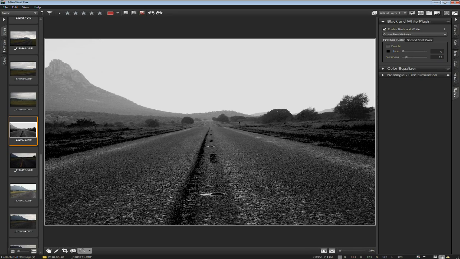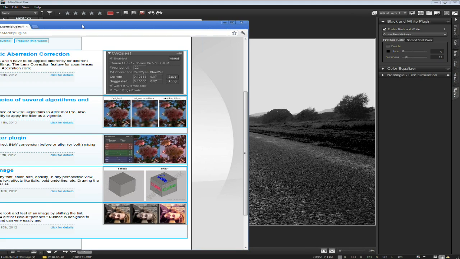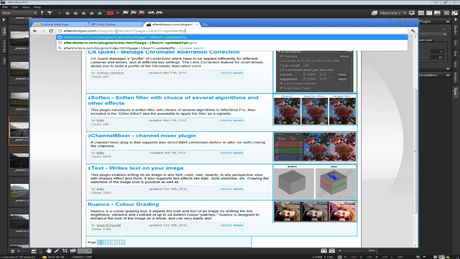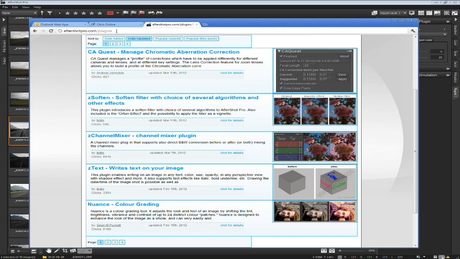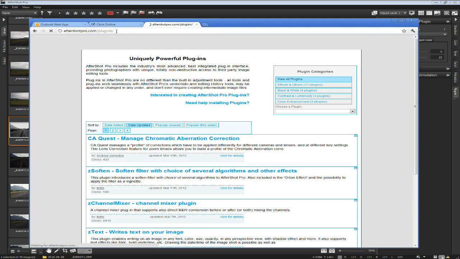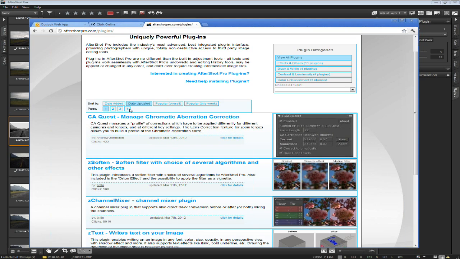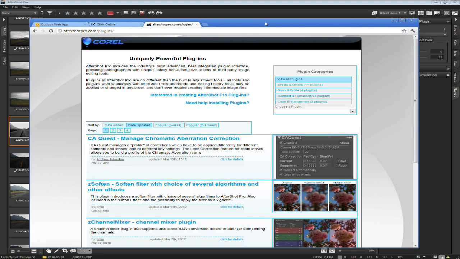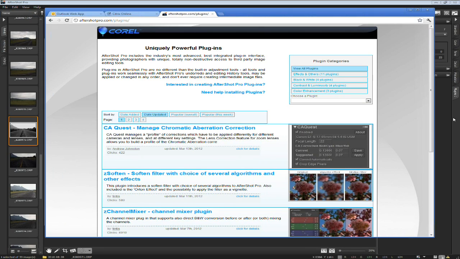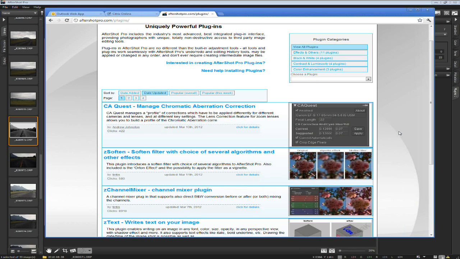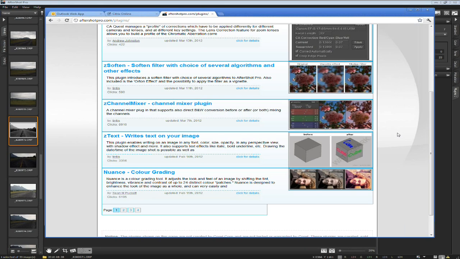So what I'm going to do is open up a web browser. I'll just bring it in over here. And if you go to AfterShotPro.com, you'll find a list of all the plugins that are available for AfterShot. So what I'll do is just download a couple plugins, install them, and show you how to really add to the core functionality by using these really cool third-party plugins to extend the capabilities of AfterShot.